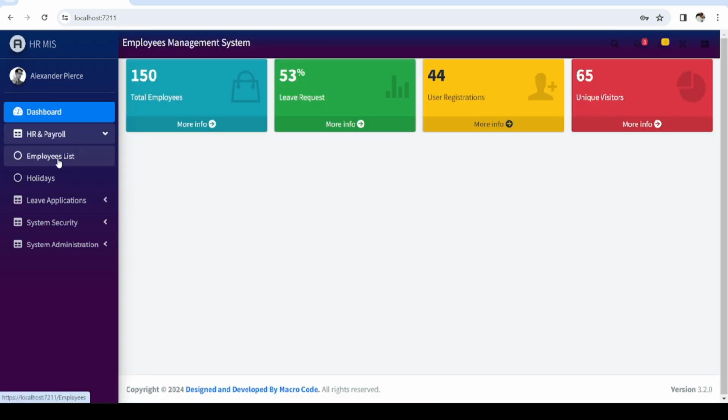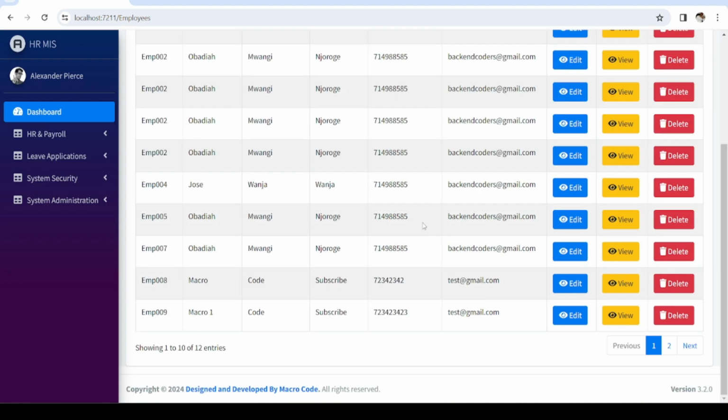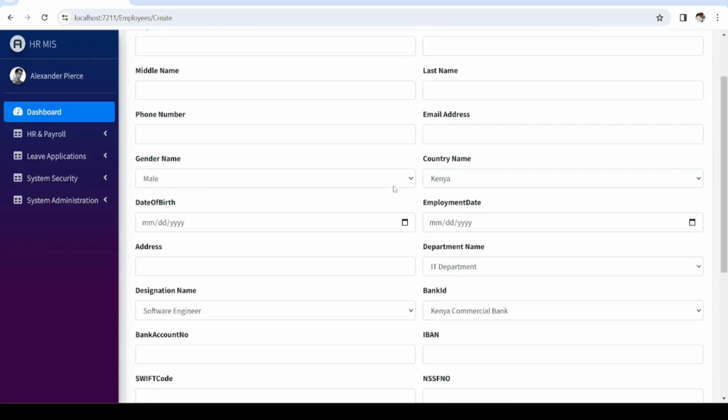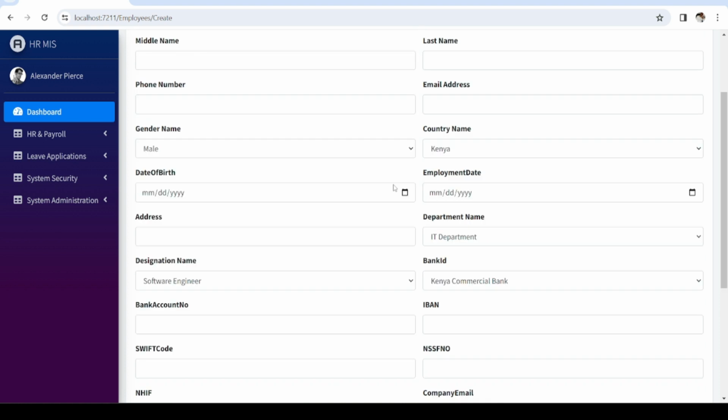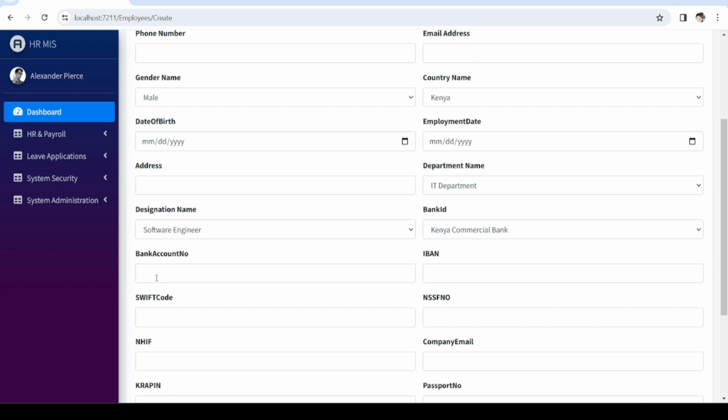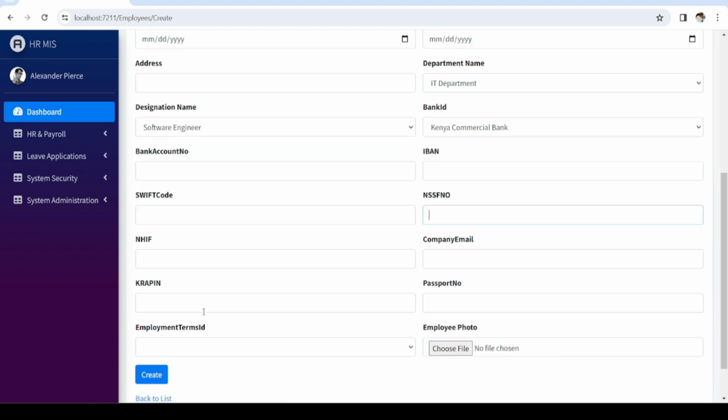So under HR and payroll, employees list. Then as you can see, I can add a new employee. There we go. So let's just confirm some of the things that we added. One is we added the employment date, the bank. You see it is now picking the bank. Then we have the bank account number, the IBAN, SWIFT code, NSSF number, NHIF number, passport, and the employment terms.